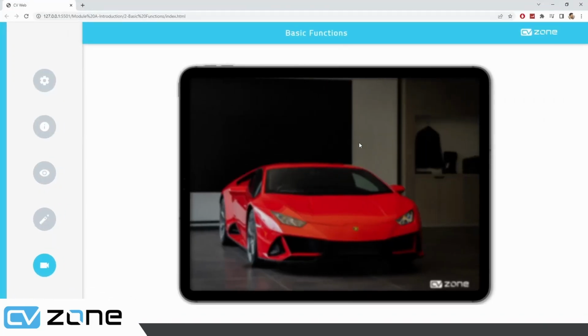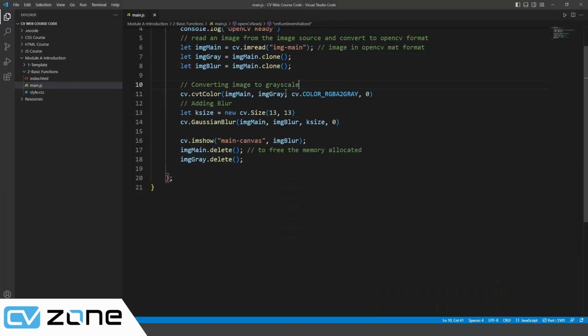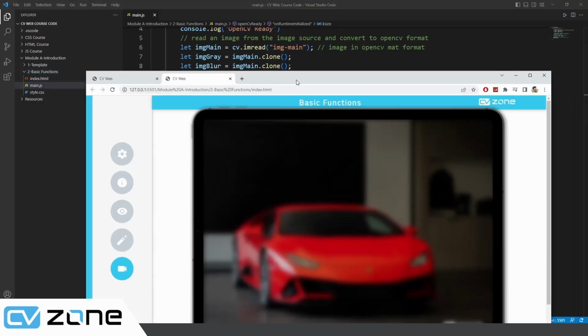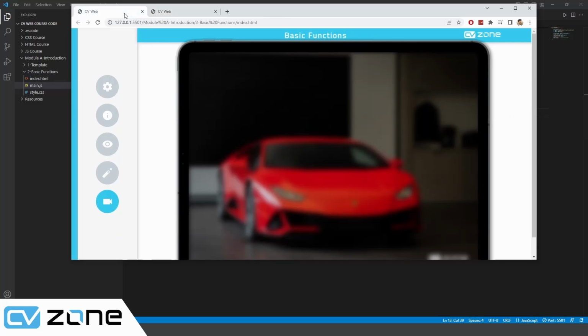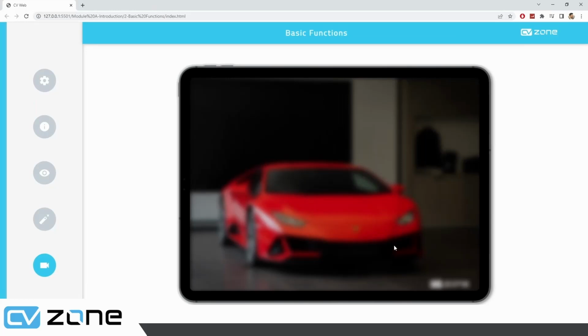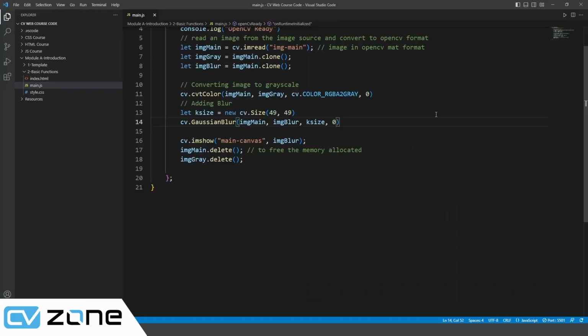And there you go. So now you can see the image is quite blurred. And if we wanted to increase the blur, we can do that too. So if we go here and we increase it to, let's say, 49 and 49, that will be a lot of blur. And if we open that up, there you go. So that's a lot of blur. Then we are going to look at the edge detector.